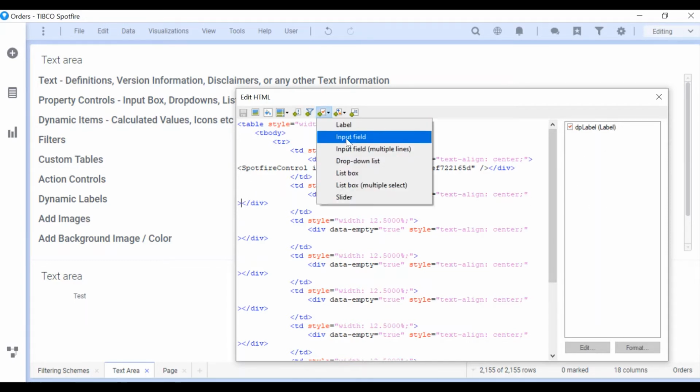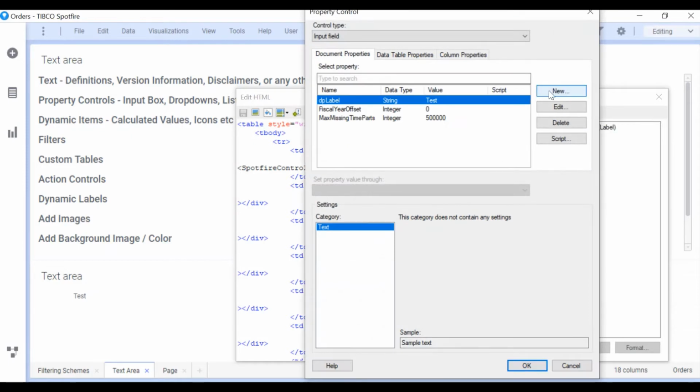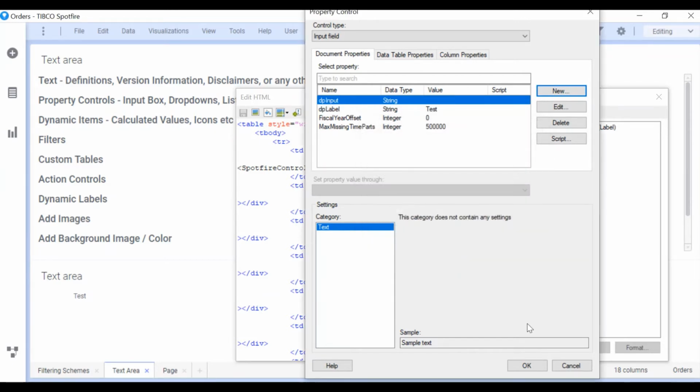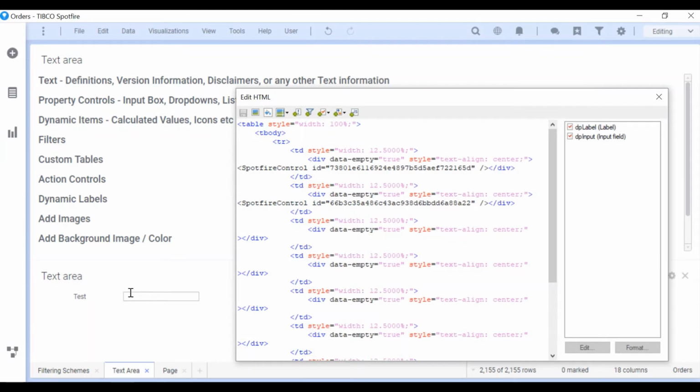Let's now add an input field. We give this a name as well, dp input. We do that in camel case. Maybe we do not give any value as of now. We click OK, and here we have an input box where we can input anything. So we have this as another property control with the document property dp input.